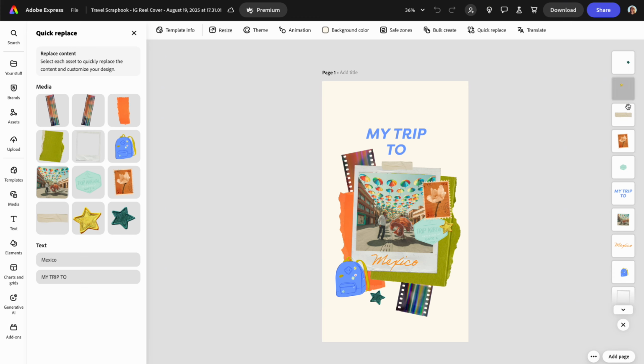Over on the right, we have layers, which may look familiar if you've worked in Photoshop or Illustrator or other tools that have layers. This is essentially the order that everything is appearing on this page. So in this case, it's saying which objects are going to be closer to the top and which are going to be closer to the back.